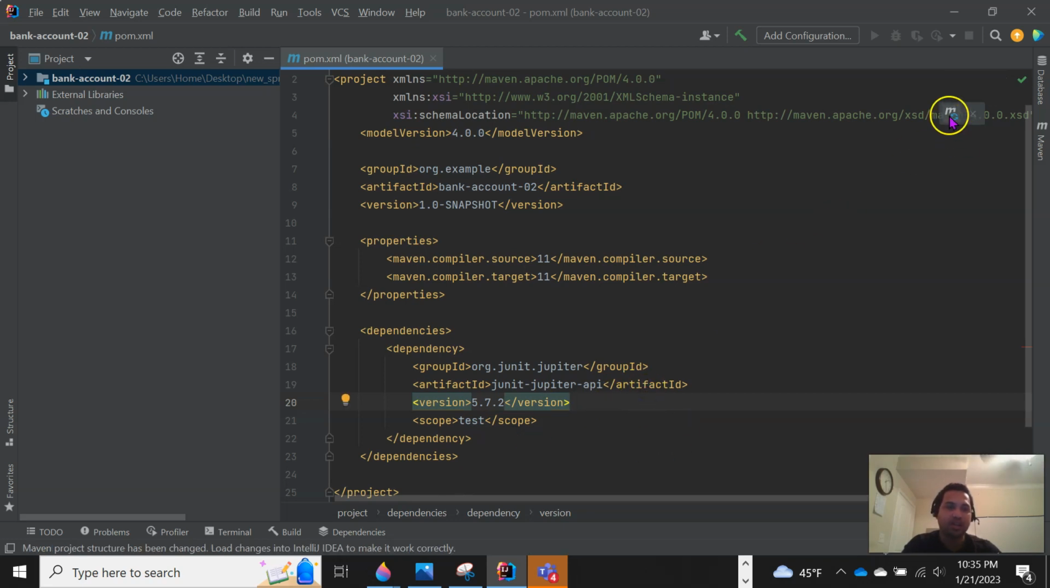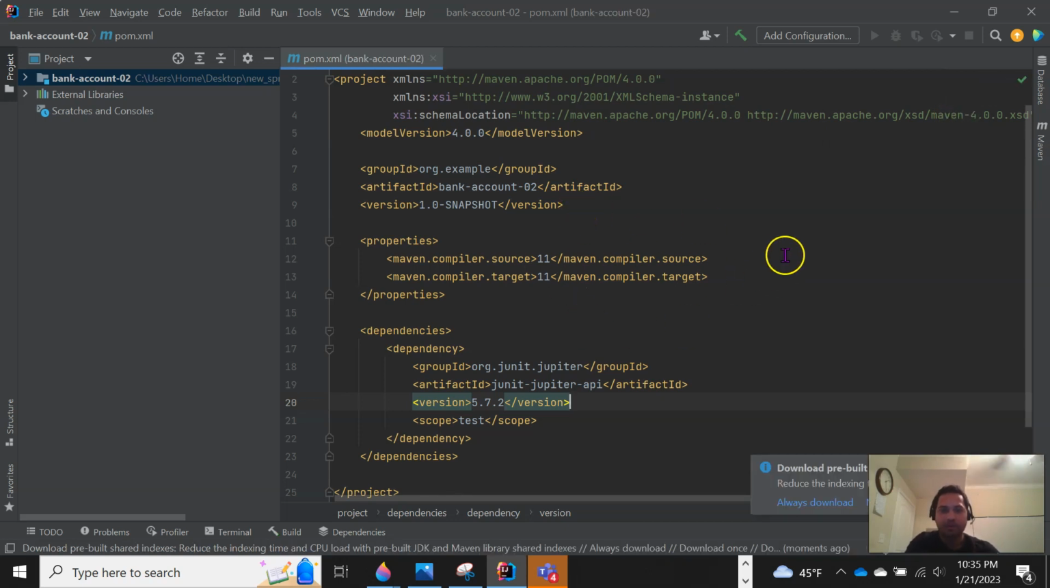Then right here, this is the Maven update, right? Once you add any dependencies, you're gonna click here for the Maven update. Maven will download all the dependencies for you. You don't need to worry about anything. So now the update is complete, as you can see.